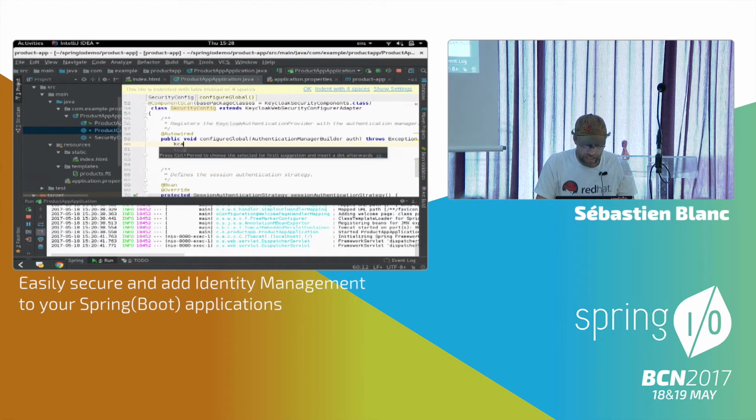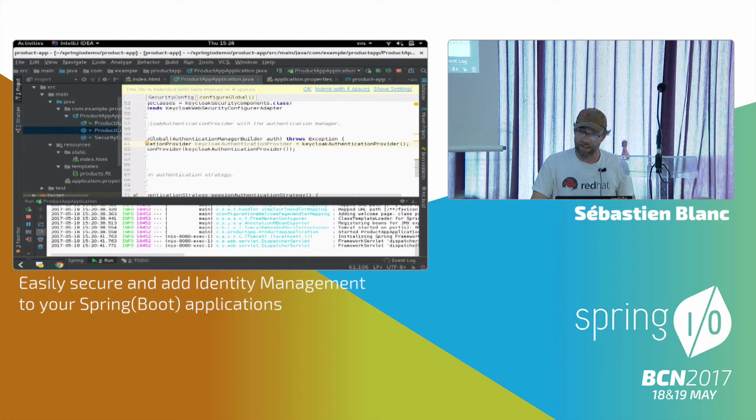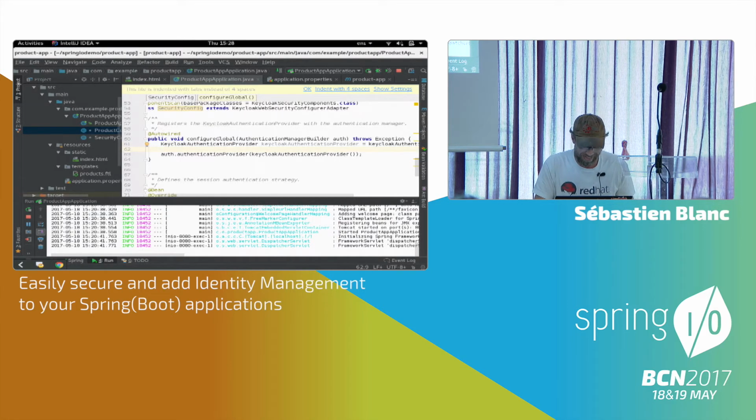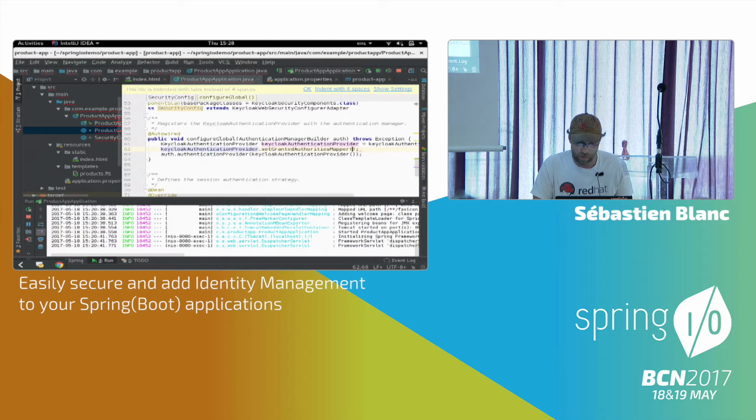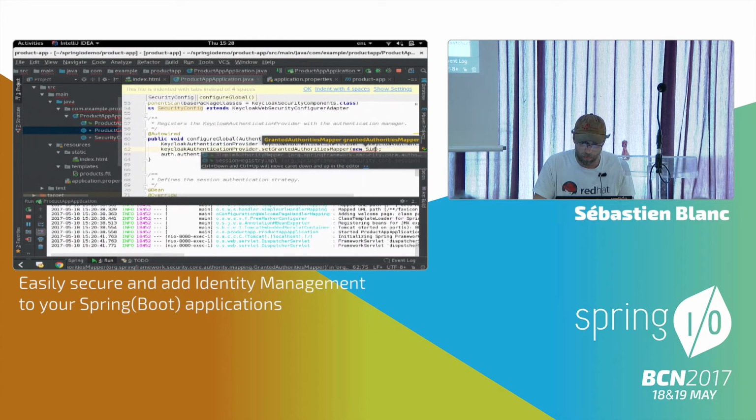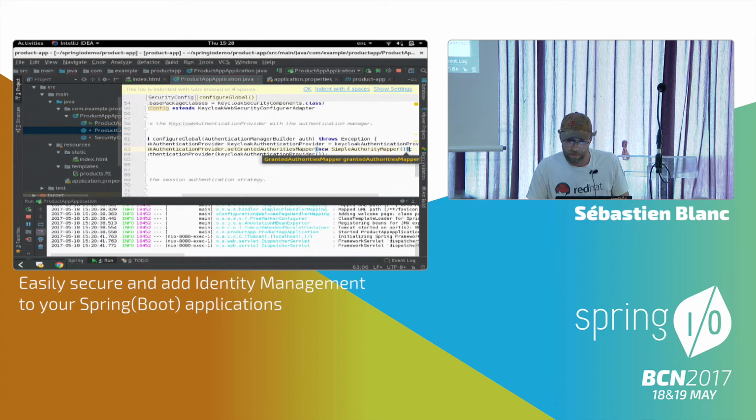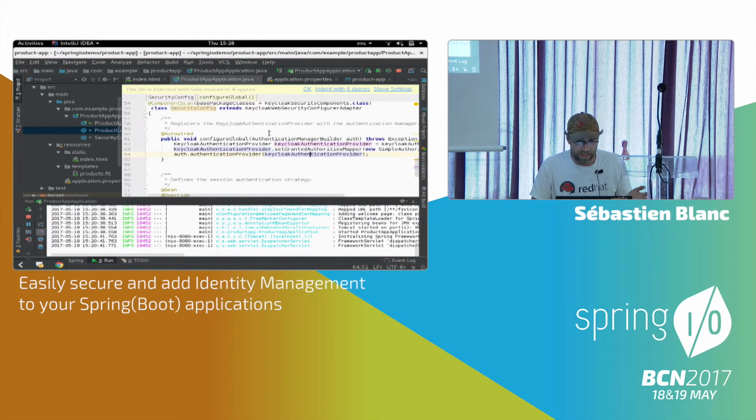So here I do the Keycloak authentication provider, and here I say set granted authority mapper, and I want a new simple authority mapper. Okay, and the last thing I have to change here is to provide the object that I just created. And the second thing that I need to change is the configuration.